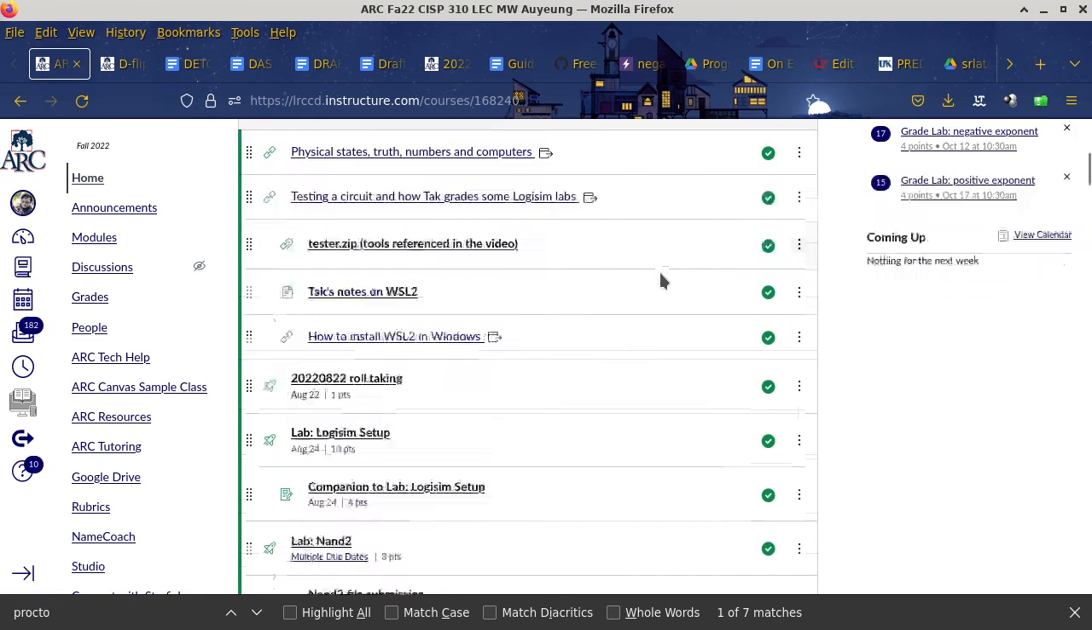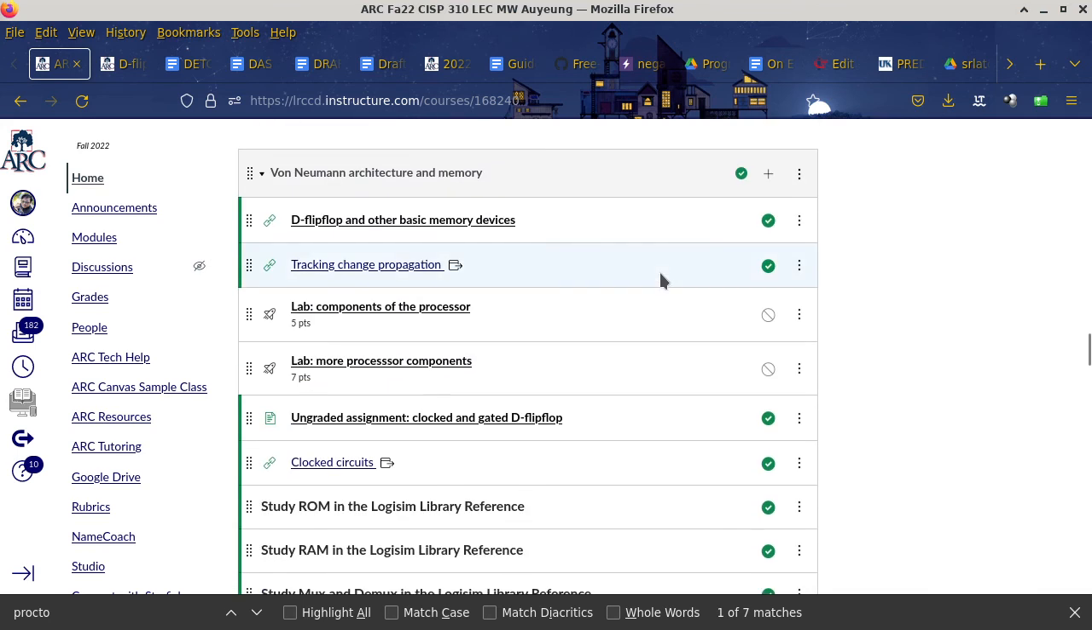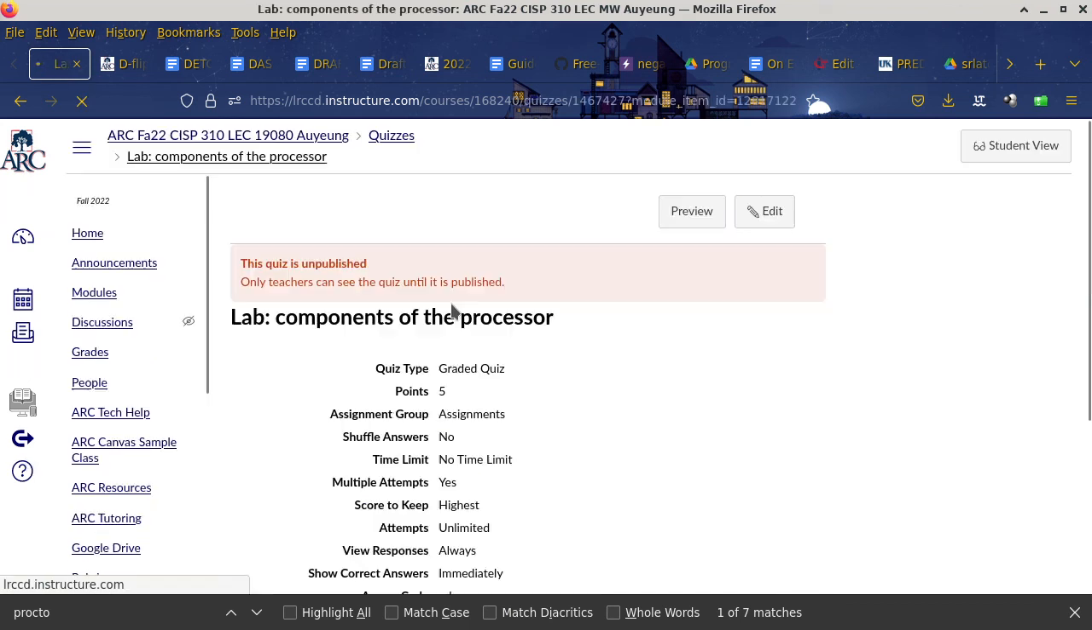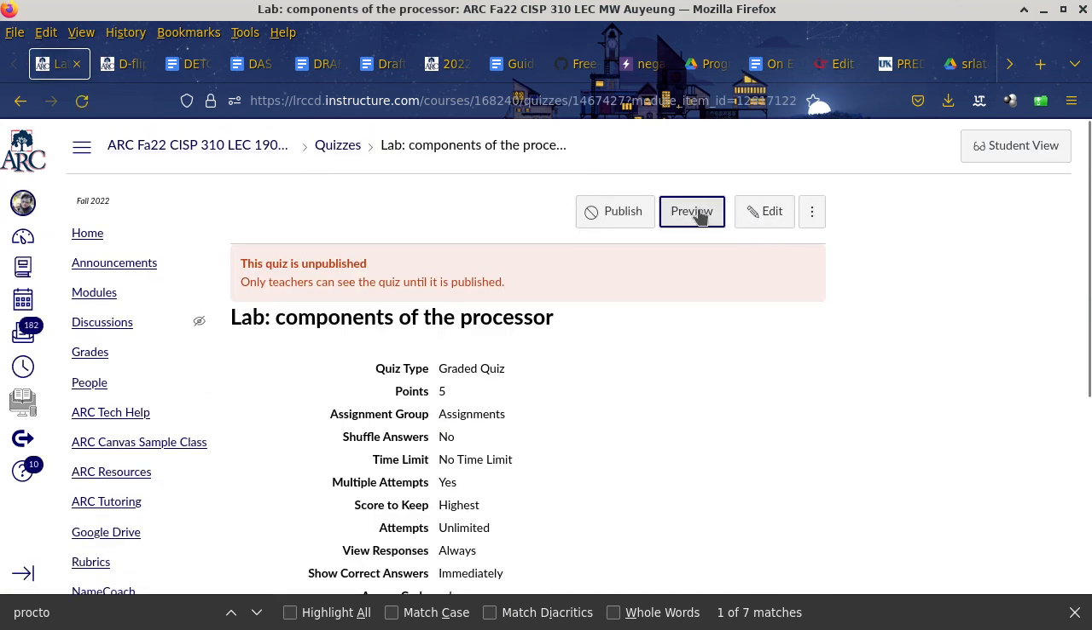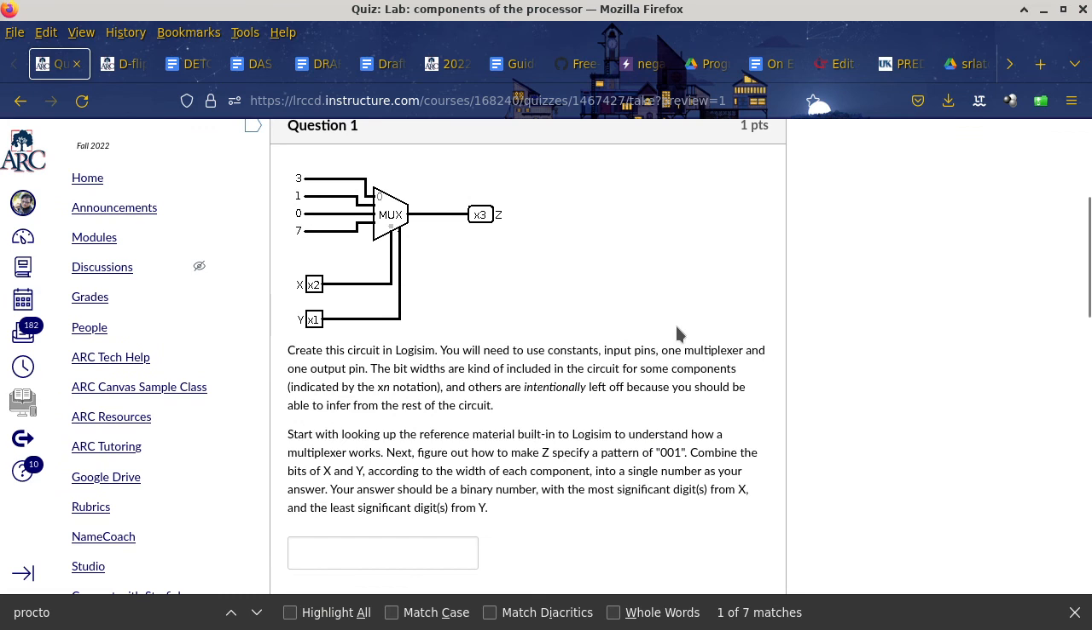All right. So the lab today has to do with other components inside the processor. So this is the first one. This is the second one. We're going to deal with the first one only today. And I will show you the questions. All right, so the first question has to do with what we call a multiplexer.